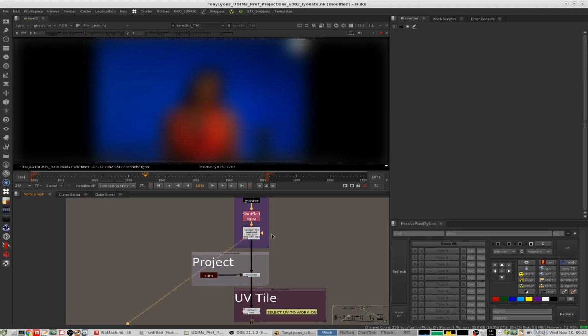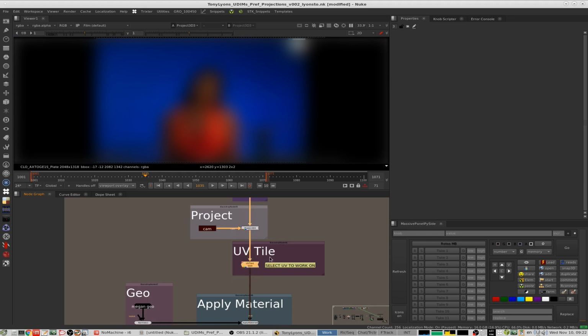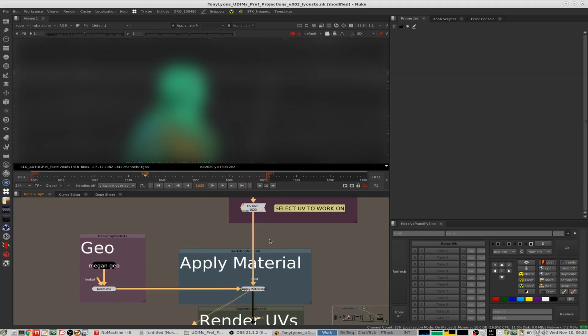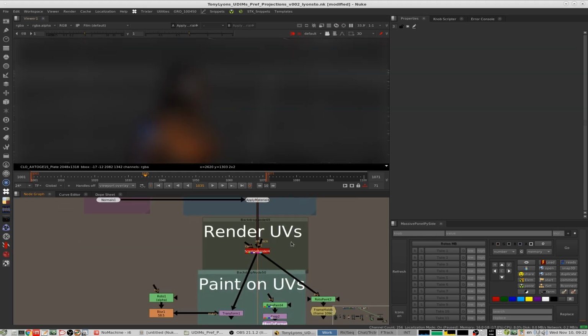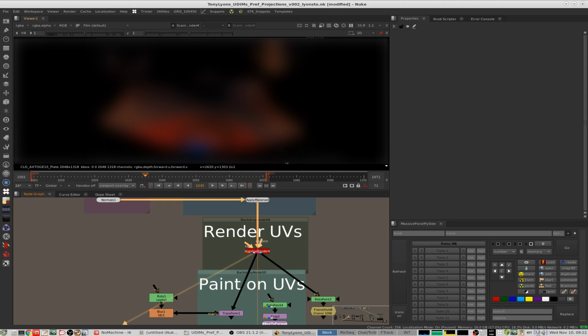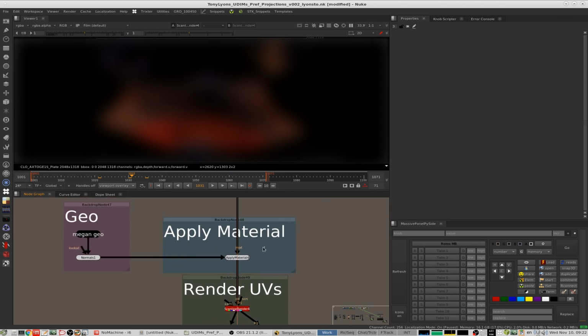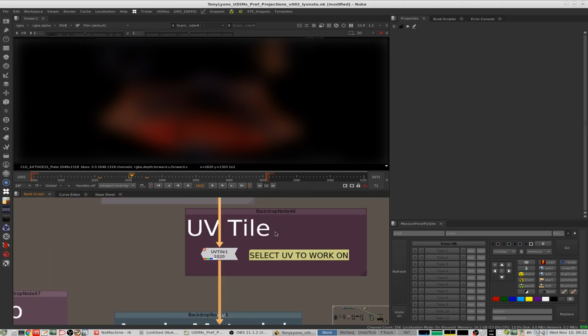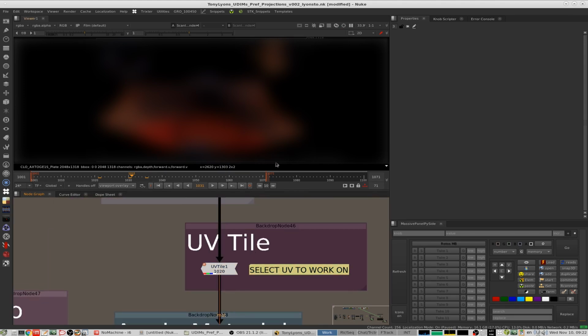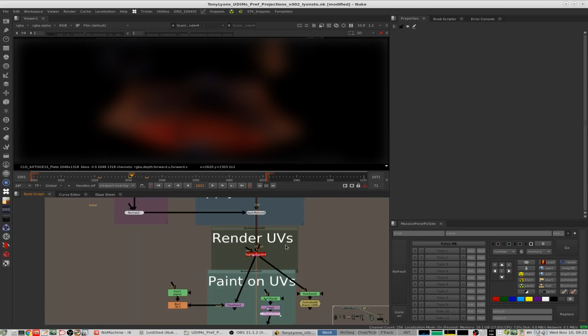So here we have a projection. I'm projecting the plate onto the same neck piece, it looks like. It doesn't seem like it. Yeah. So here I'm projecting out the plate. So the plate's been projected onto the moving geo, and I'm telling it to please render me out the UV tile of that little neck piece there.